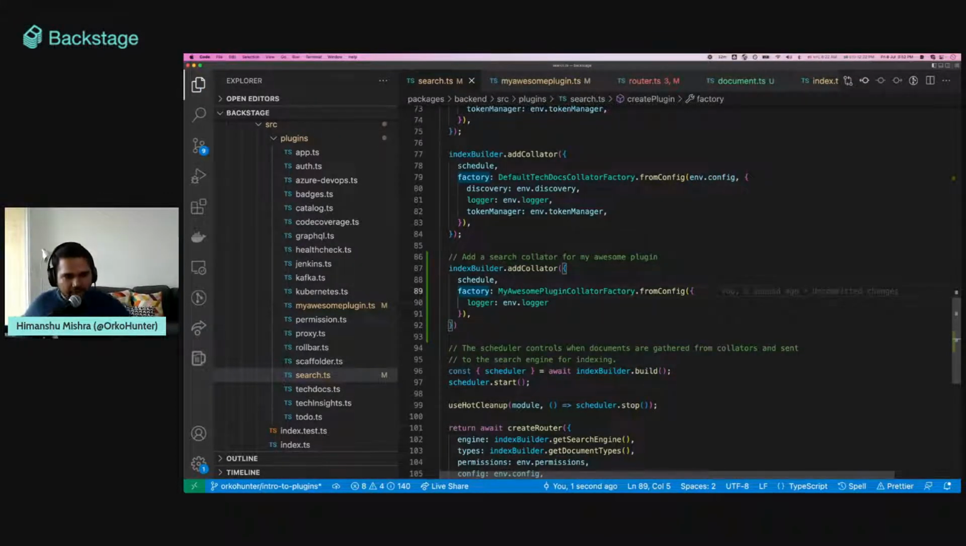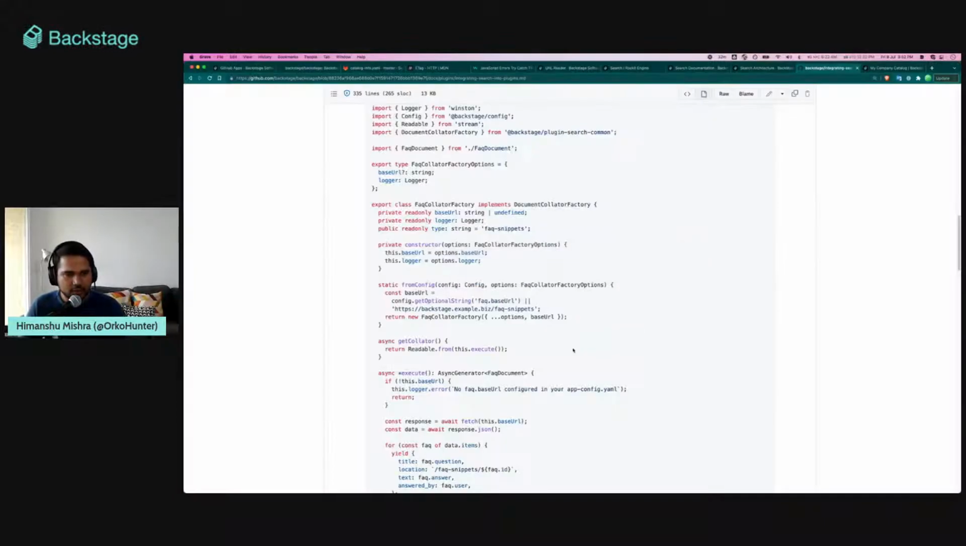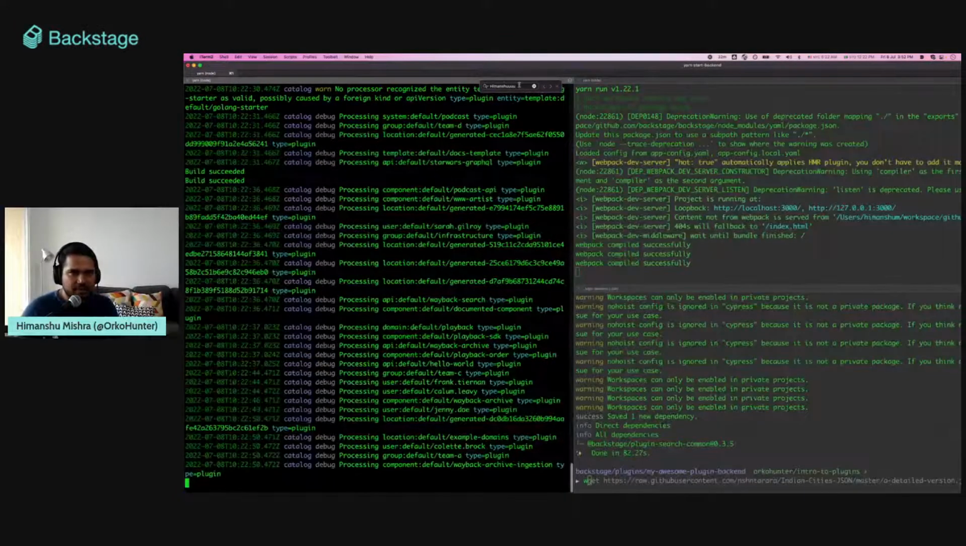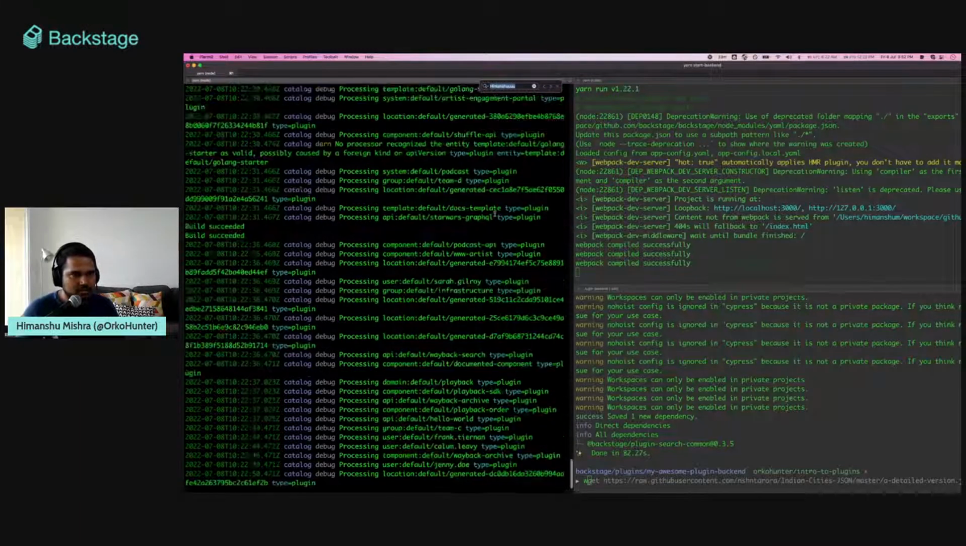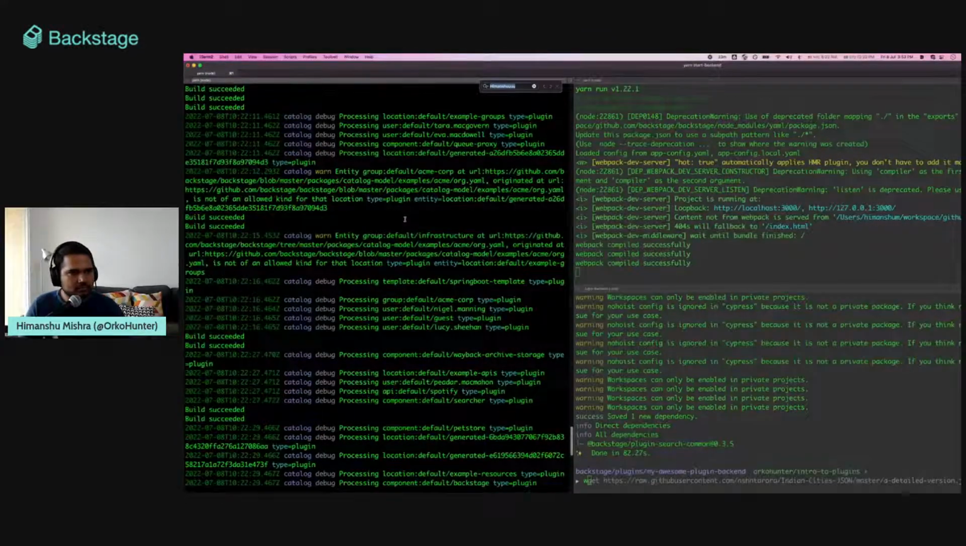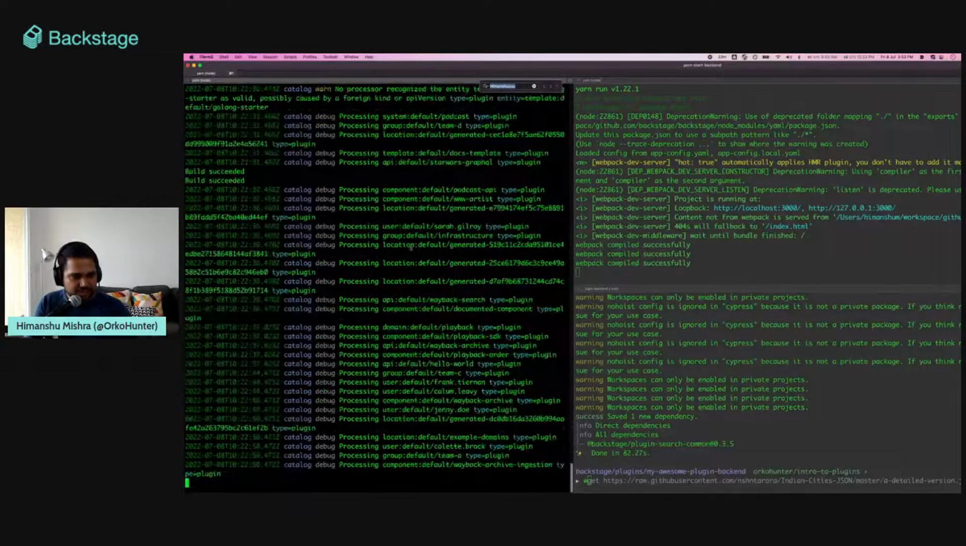So now we have added our collater to the main Backstage backend search plugin. And whenever this backend starts, it's going to run my plugin collater, and then we'll get those logs. Did we get a Himanshu yet? No. Did we get any error? Perhaps we need to restart backend.